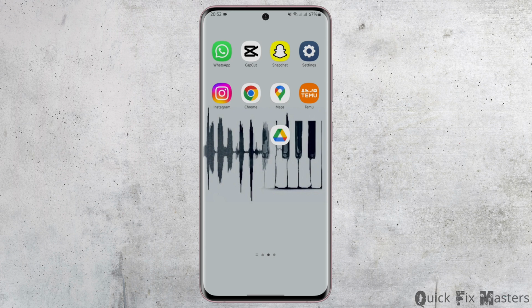In today's video, you will learn how you can fix the WhatsApp messages, photos not showing in your gallery section. So without any further ado, let us jump right into the process.